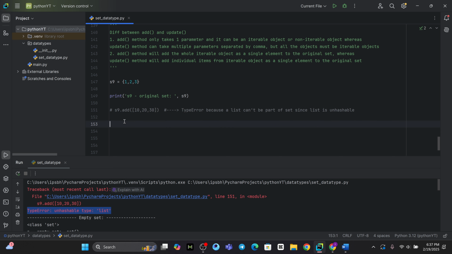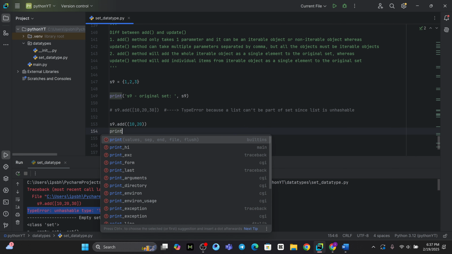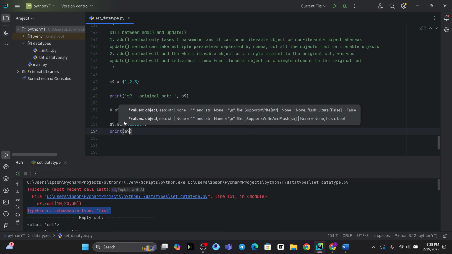Okay. Now in the next line, what I will try to do is add a tuple here. Then let me try to add a tuple with 10 and 20. And then let's see what happens here. Let me do a print statement here. S9 after adding tuple.